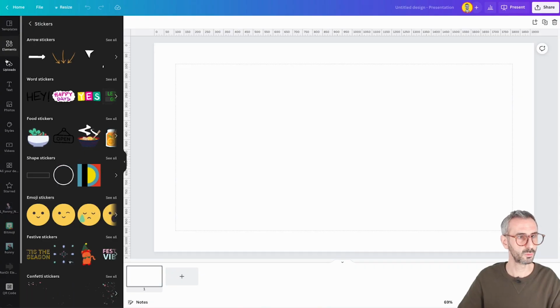All right, so that's very simple. So this works for stickers now. Before it used to be only for graphics and photos, but now you can store stickers and also videos. So that's the promise of this new feature. So let's try this with videos.